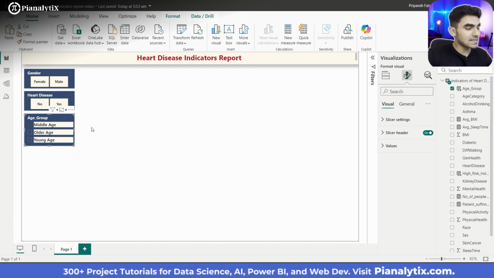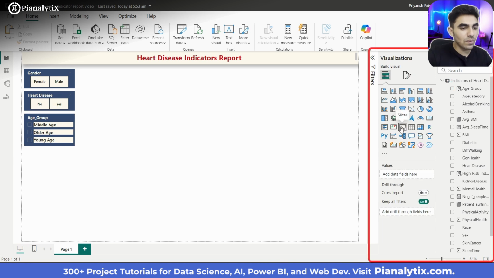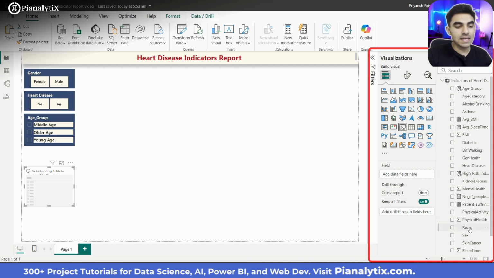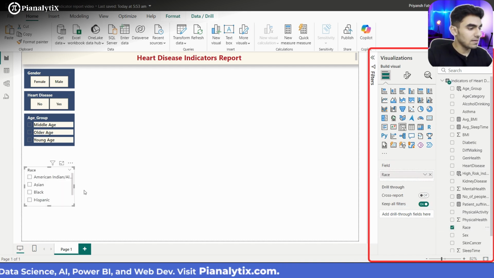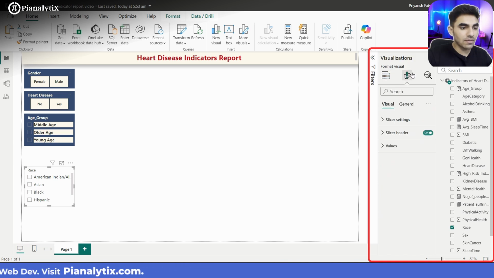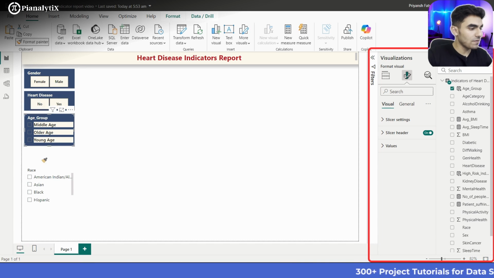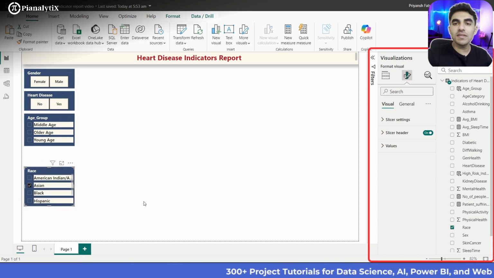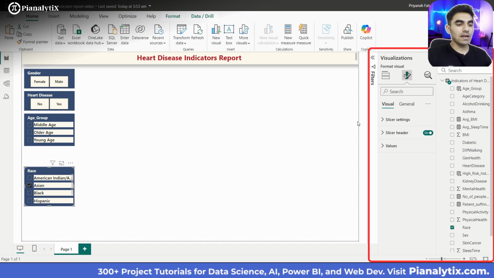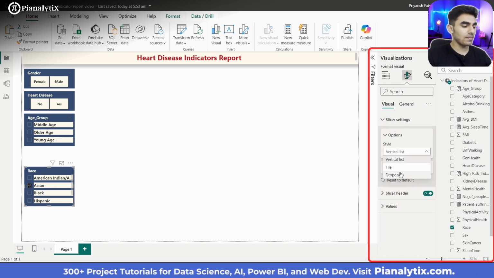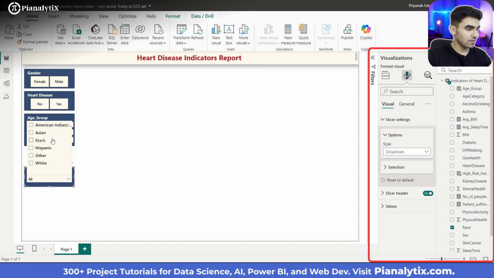Now we're gonna create our next slicer, which is not gonna be a yes no slicer, it is for the race part, and I want it to be a drop down list, so I'll go here. Okay, first I'll select this, I'll click on the format painter, I'll copy the formatting to this slicer, and then I'll go to slicer settings and I want it to be a drop down, so it will be a drop down. Perfect.